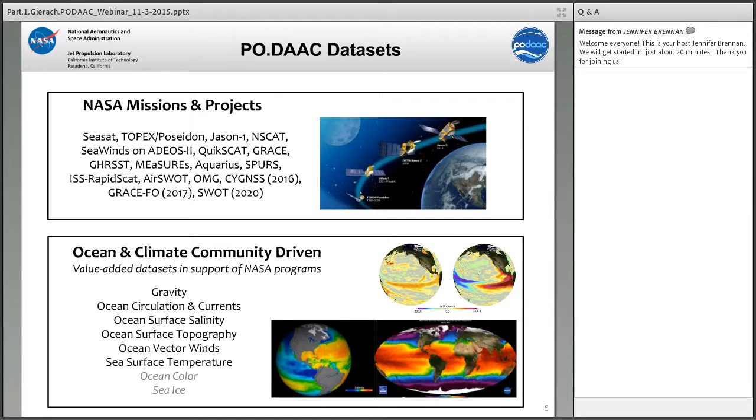But aside from satellite, we also have field data, or in situ. That's a recent sort of thing that we've been now highlighting within PO.DAAC. So our first sample was SPURS. SPURS was a field campaign in the North Atlantic to understand the processes for the salinity maximum that we were seeing from Aquarius. So we actually do have in situ data as well as satellite.